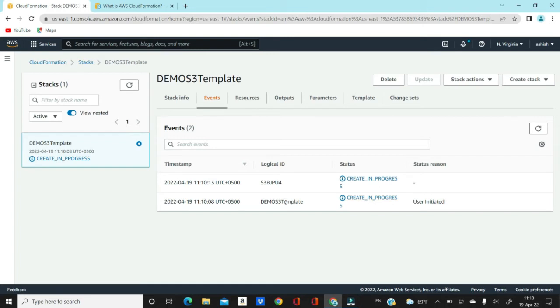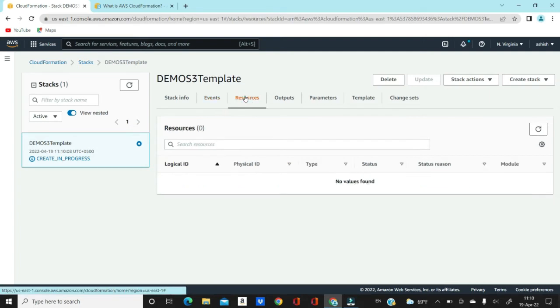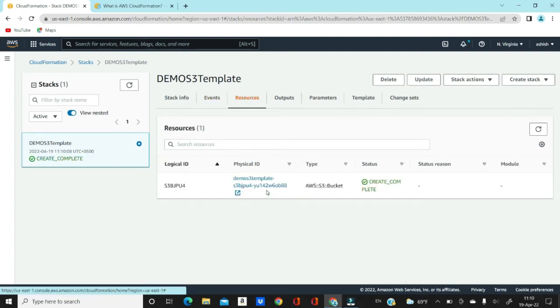So it is being kind of in process. We'll just refresh it. So we'll see the resources that have been used in this template. So this is the resource we have used in this template, S3 bucket. Now if we go to the S3, we can find this template there.